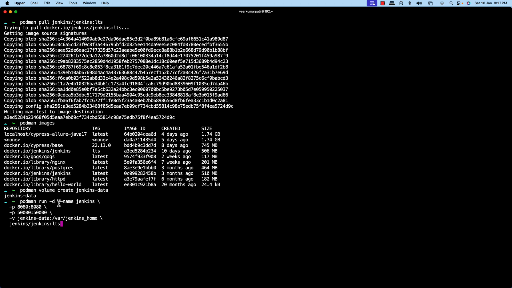We want to run it in detached mode. Give the name Jenkins to the container. Do the port forwarding from port 8080 of the host to port 8080 inside the container. Similarly, do the port forwarding from port 50000 of the host to container port 50000. Then do the volume mount, where the volume that we created will store the data from /var/jenkins_home, which is the directory inside the container. And lastly, we give the name of the image that we want to run.